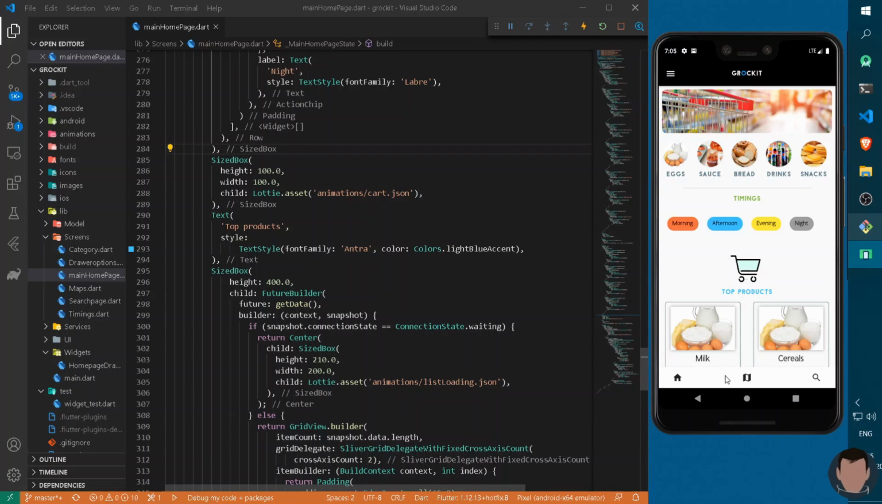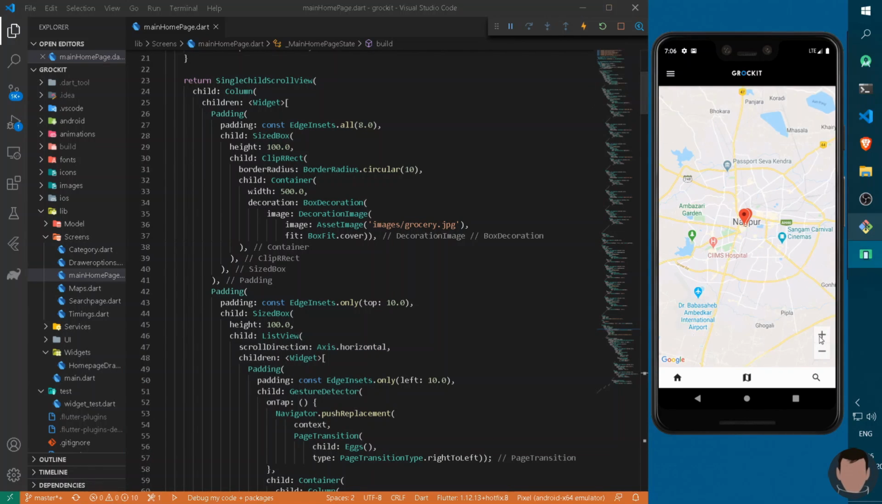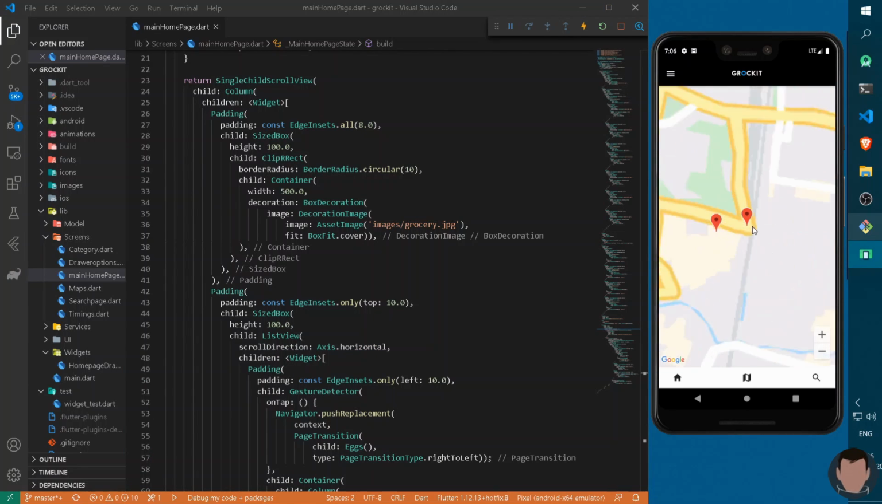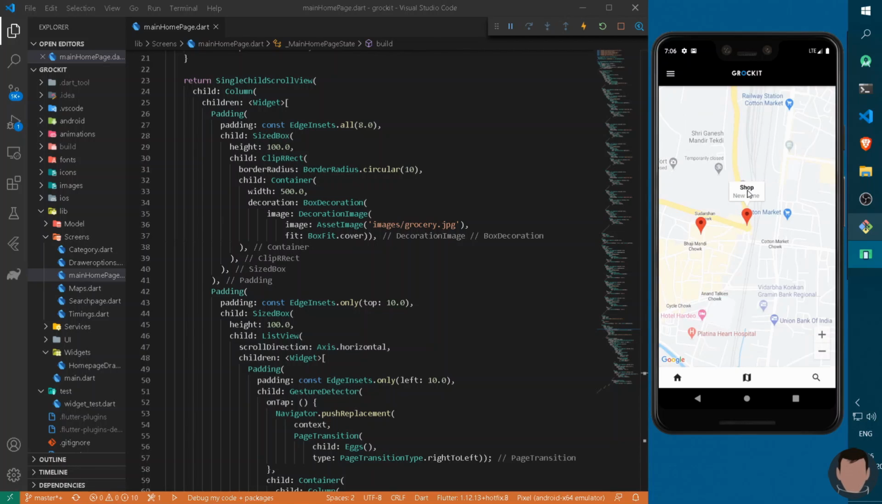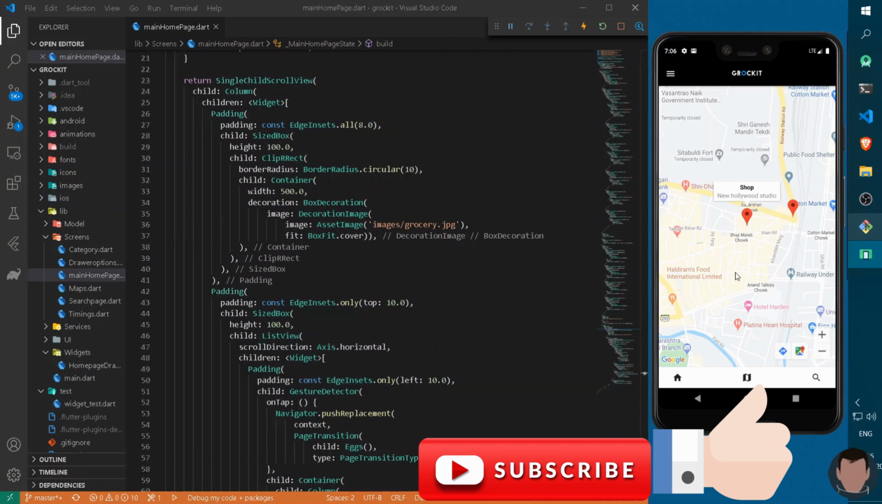Now let's check the map once. So we have our centers here, that are two centers. One is shop of New Zone, one is also shop of New Hollywood Studio. I hope you have implemented the map as well. So I will see you in the next one while uploading some different images for our Grokit.